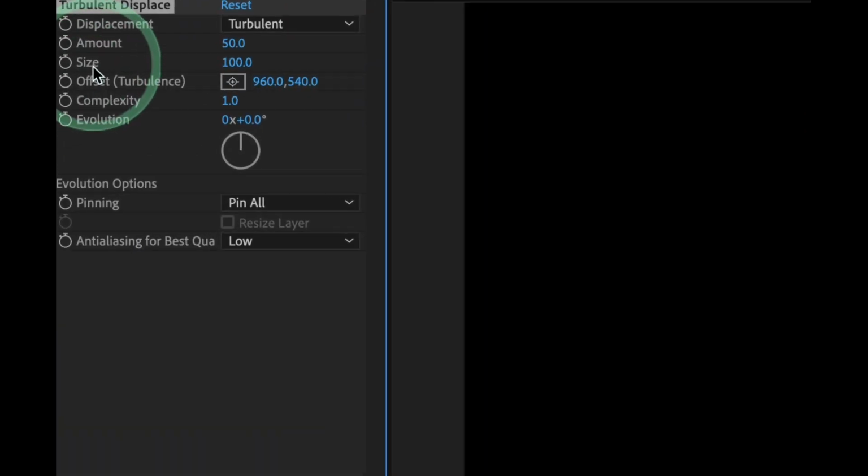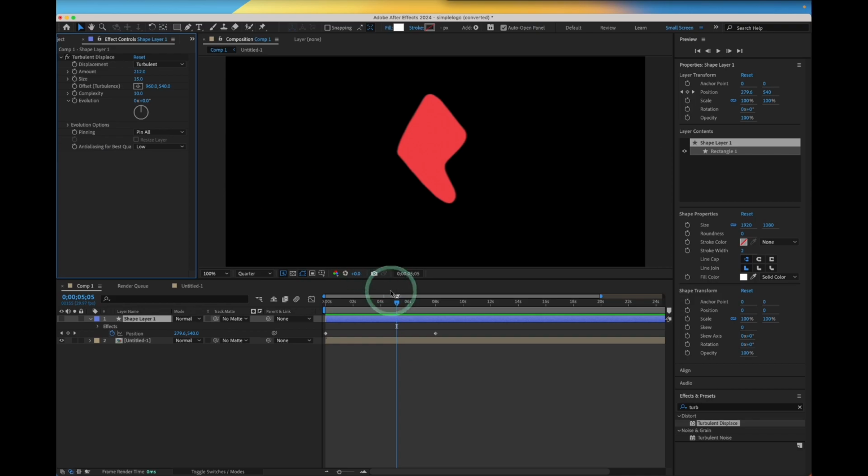Here we have a couple of settings we can change. So here in amount, I'm gonna enter 100 or no 200, and then here for the size, I'm gonna go with maybe 50, and then for complexity, maybe we can pump this up to 50. And then here, let's see what we have.